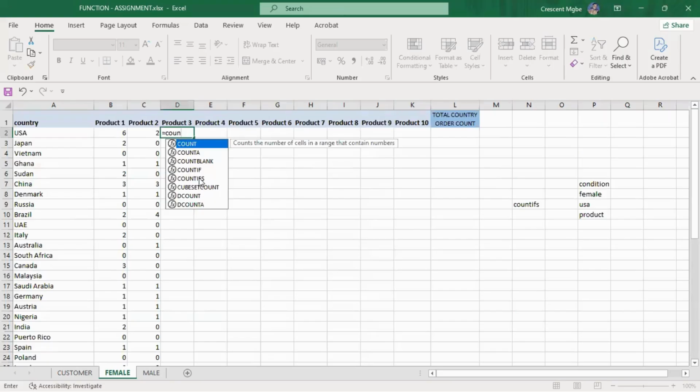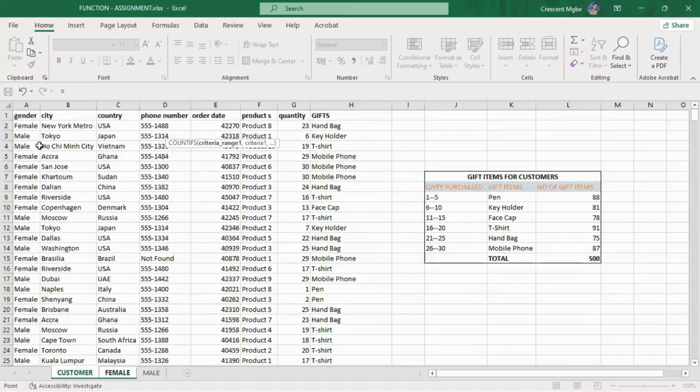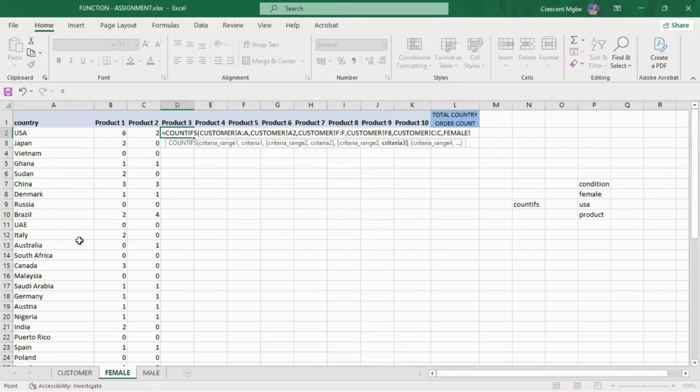I'll do it fast. COUNTIFS. Remember, I'm using COUNTIFS. So we'll go to the criterion table. For gender, it should be female. For products, it should be product 3. For country, it should be USA. Oh, this is not going to work. I did not put the comma before coming here. I have to put the comma before coming here.